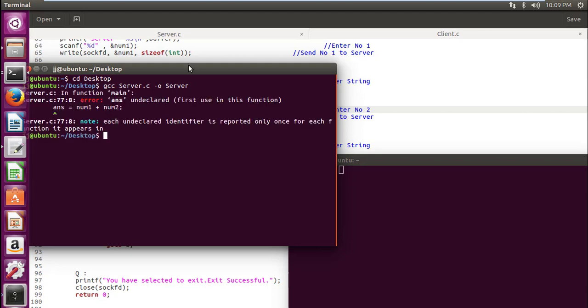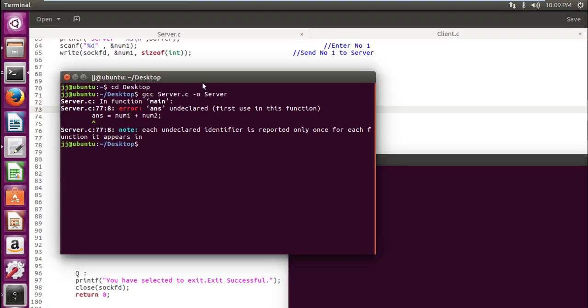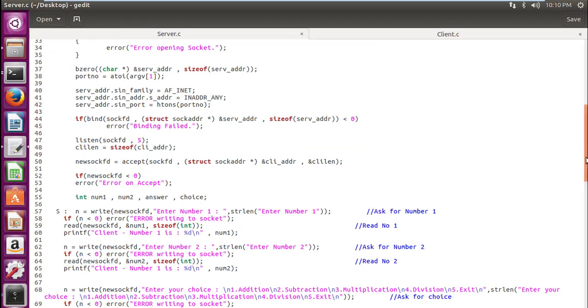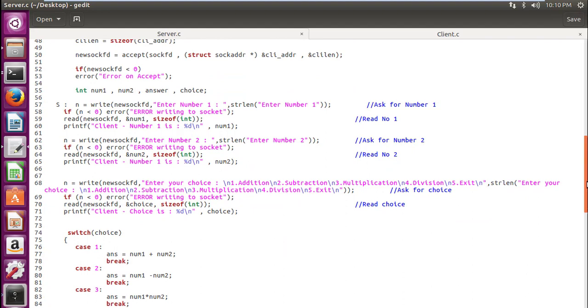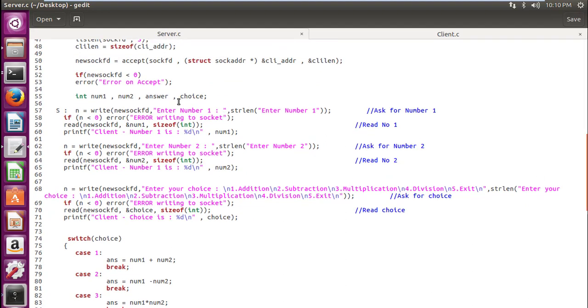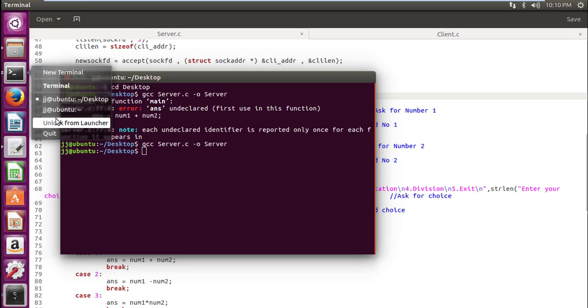Well, there is one error on line number 77: answer undeclared, previous use ans equal to num1 plus num2. Let's check what the error is. Oh, well, here we have declared answer as ans. So we need to rectify this. And now let's check it again. Okay, no error. So the server is running quite fine.